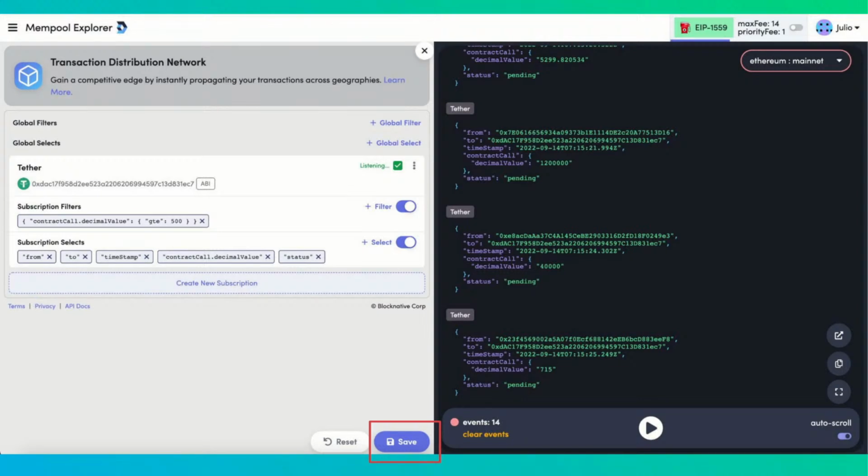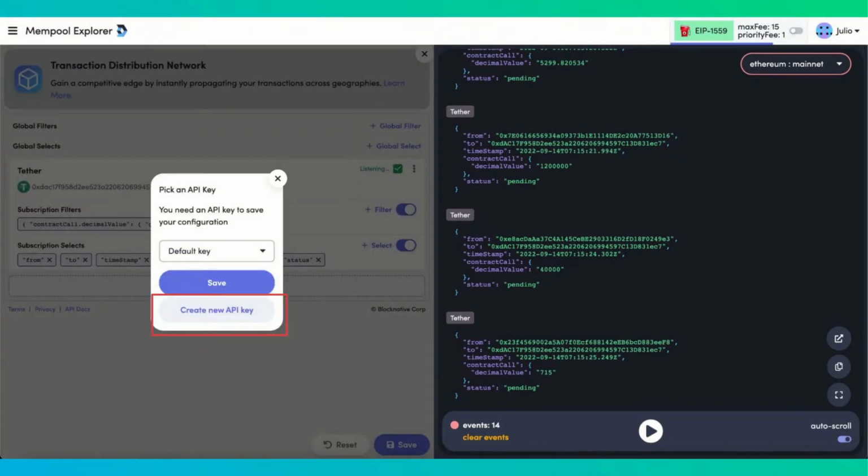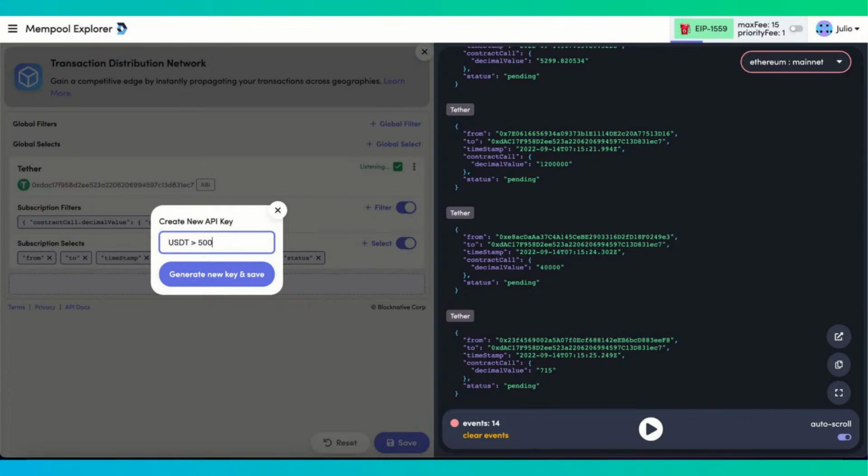So that's going to be this button. It's calling it, but there's a save button at the bottom right. That'll open up this. So you'll create a new API key. You can name it whatever you want. I named this one USDT over 500. And then you'll just click generate new key and save.